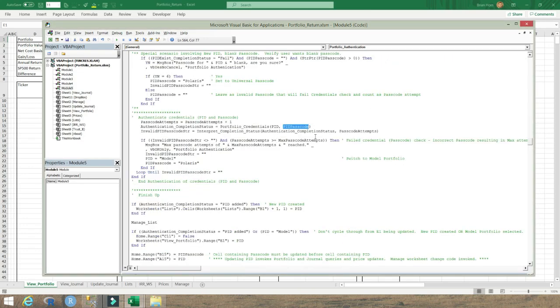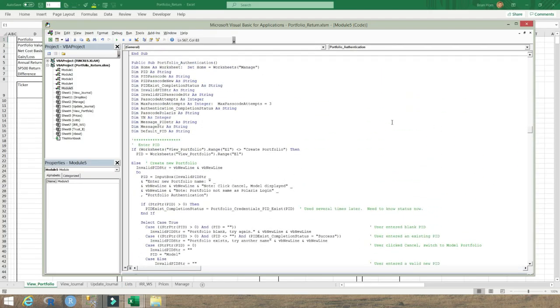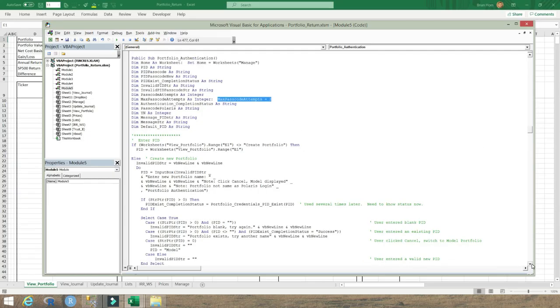Now it loops until you hit the maximum number of passcode attempts, and that value is set up here in the code, so it's not something on the Manage tab. Otherwise the user could go out and change it and allow themselves to have a high number of attempts, so it's hard-coded here in the VBA code.